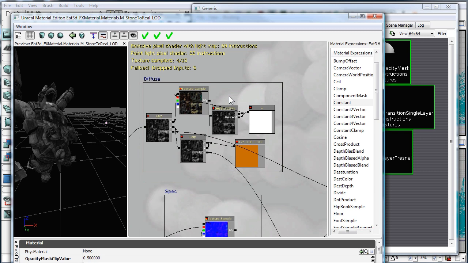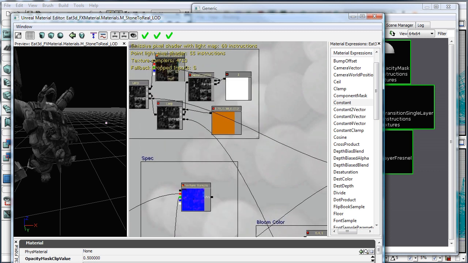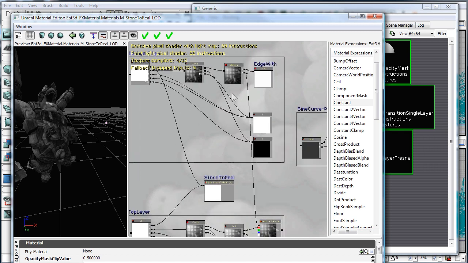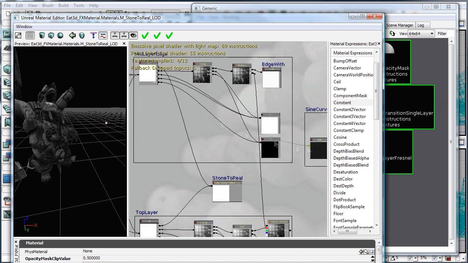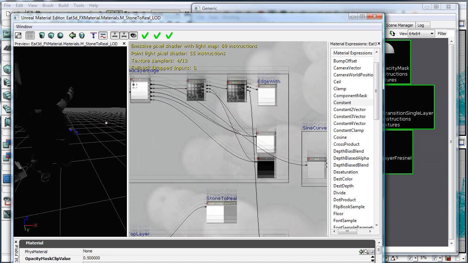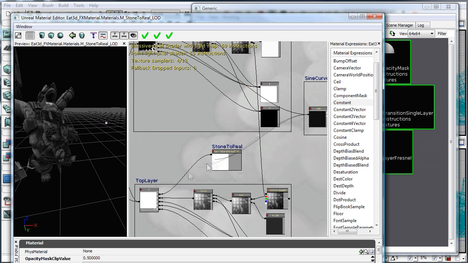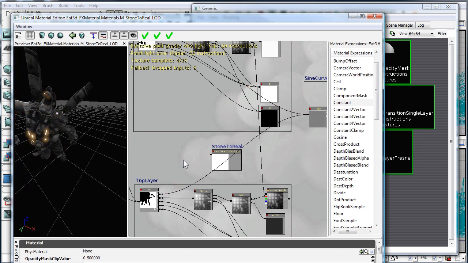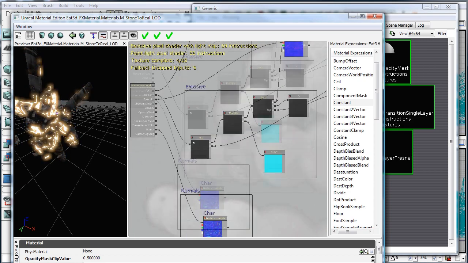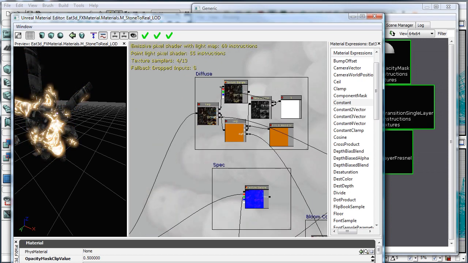And now to preview this, let's just plug in the sine curve so we can see how it looks. Tough to see with the notes up there at the top. Here's how it looks. And so we optimized the normals, the spec, and the diffuse.